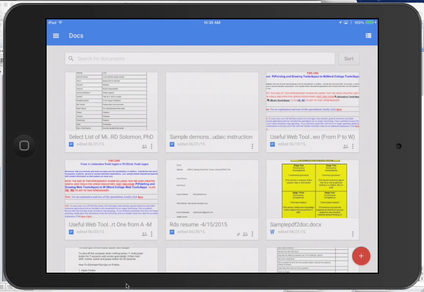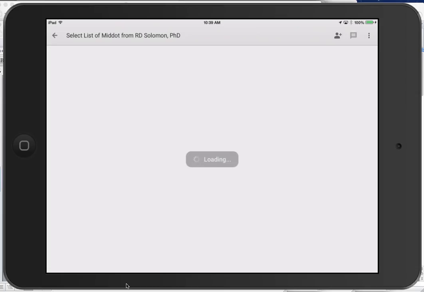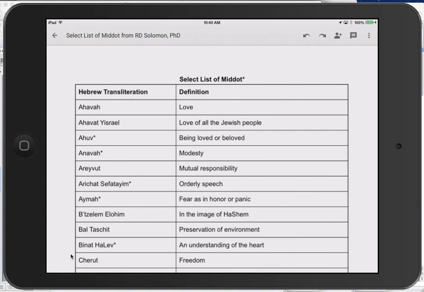And here is a Google document on a select list of Midot that we created. So let's show you what that looks like. It's just loading up. What we have done is we've made a table. We have a name for the document, select list of Midot. We have a column that says Hebrew transliteration, another column that says definition, and we have a list of words and a list of definitions.